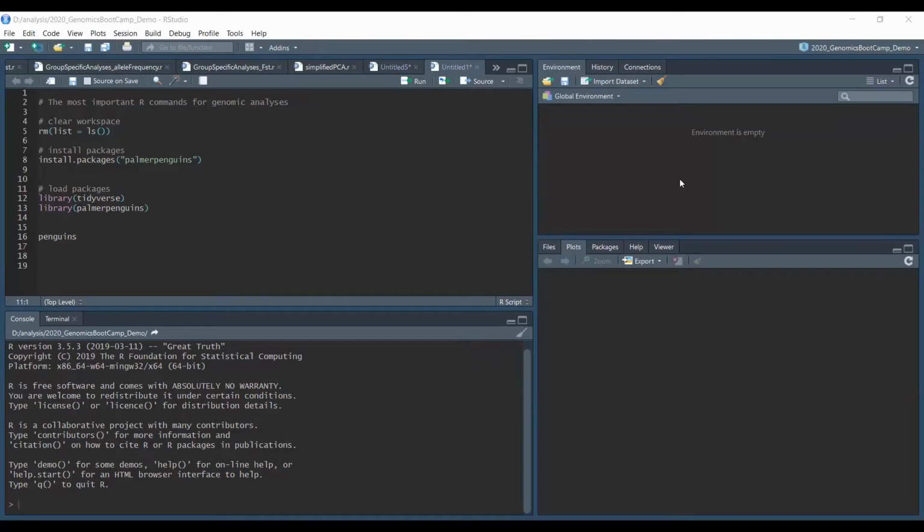Hello everyone, welcome back to the Genomics Bootcamp to another video about the most important R commands for genomic analysis, or just in general if you want to use R. In this video we will talk about two R commands both related to the packages.